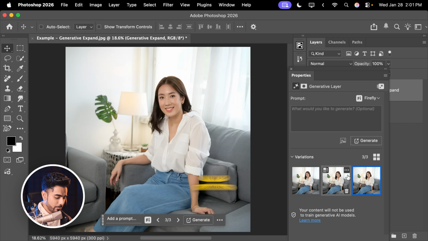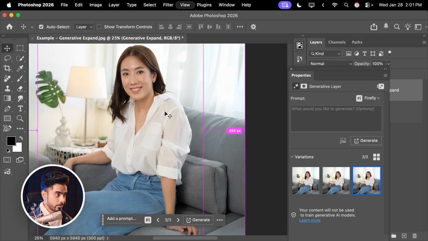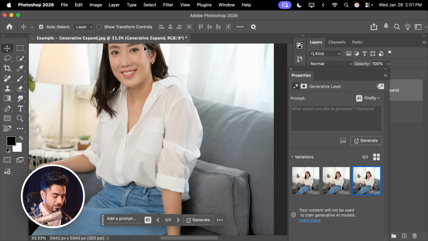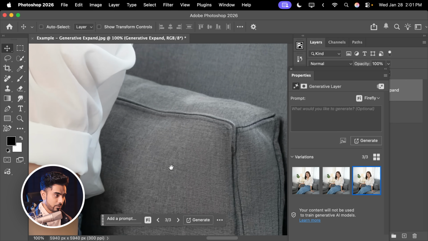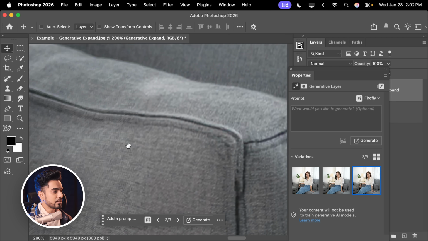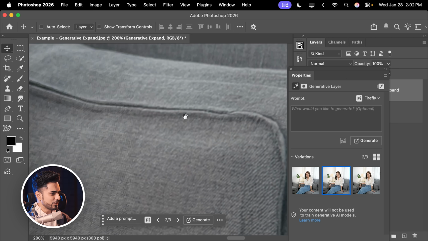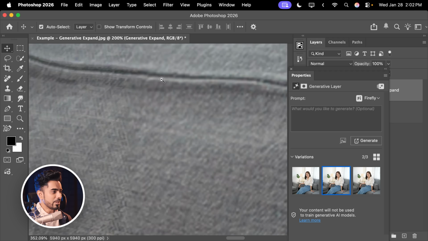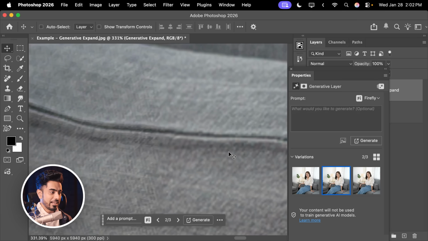So let's zoom in gradually by pressing Ctrl or Command plus. You cannot tell at this point. Zoom in one more time. You cannot tell at 33%. You cannot even tell at 50% or even 100%. It's hard. But if you zoom in more, then you can probably tell that this is generated and this is real. But even then, this is just so darn good. Maybe you have to zoom in to about 400% to tell that this is original and this is generated.